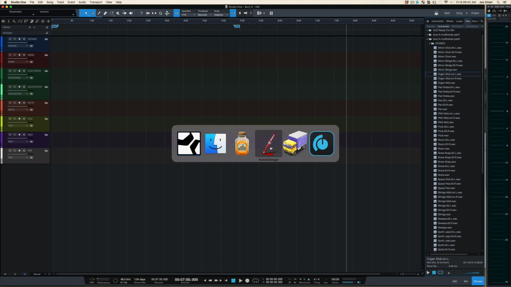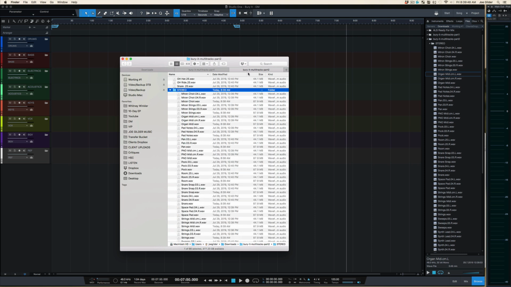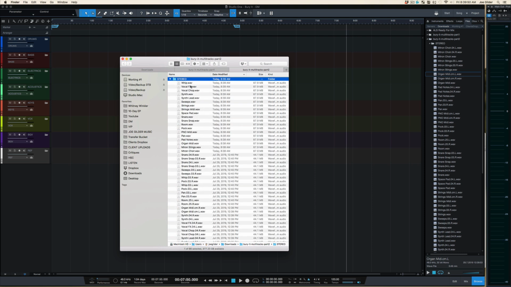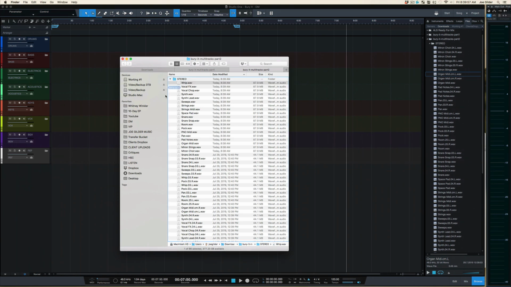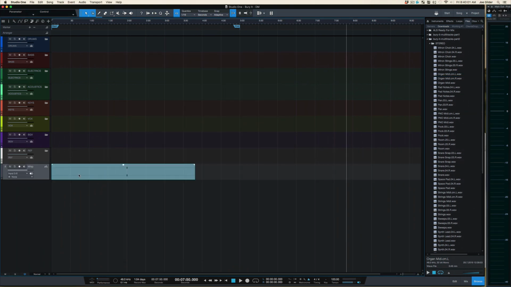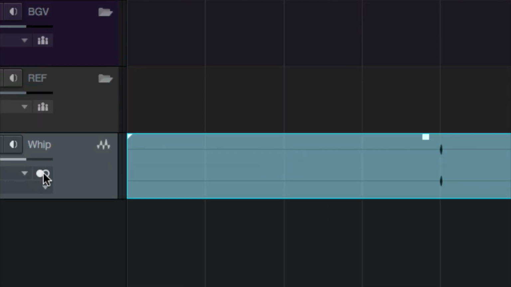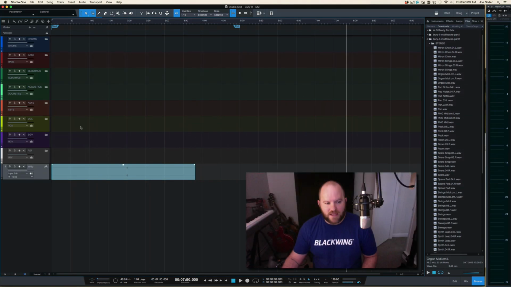Okay, now if I go back into the folder in Finder, we will see that inside this stereo folder, if we sort it by date modified, I created a bunch of tracks today that don't have L and R in the title anymore. So if I take this whip track and drag it in, now look, we have a stereo file on a track. We can see it's stereo because of that, and also because we see left and right on the WAV file. And that makes life way easier.